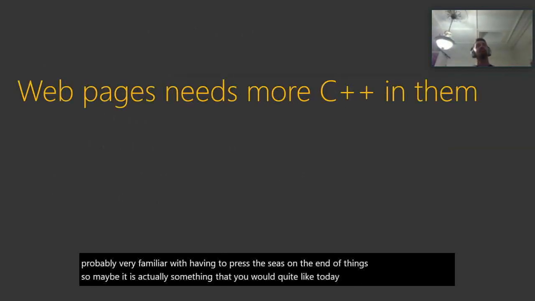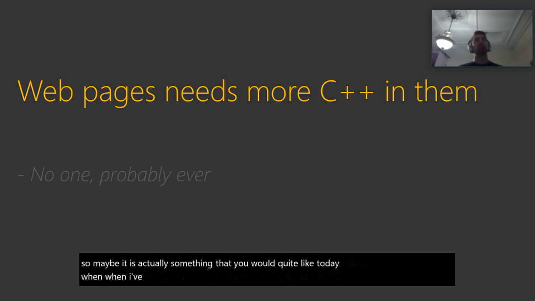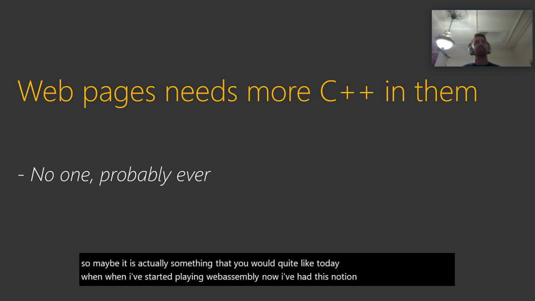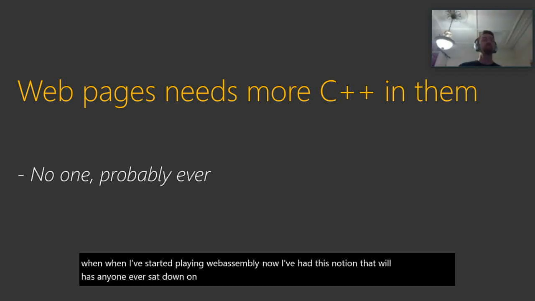But when I started playing around with WebAssembly, I had this notion of, well, has anyone ever sat down and gone, you know what my website needs? You know what I need in the browser? I need more C++.